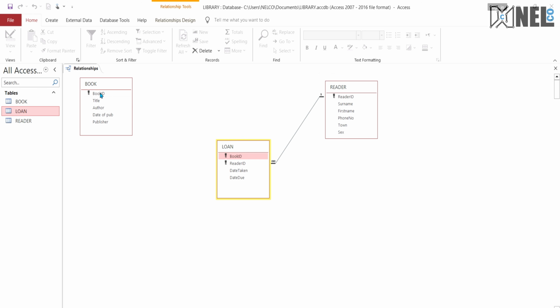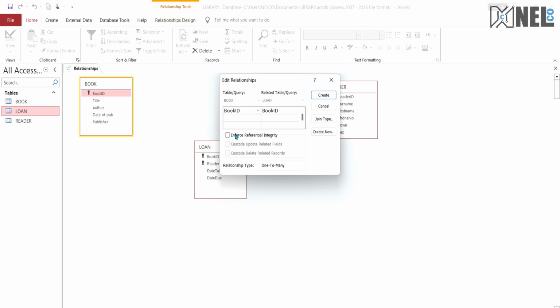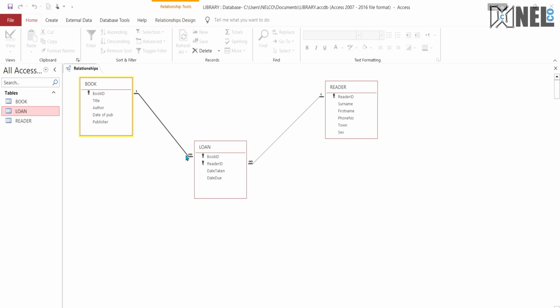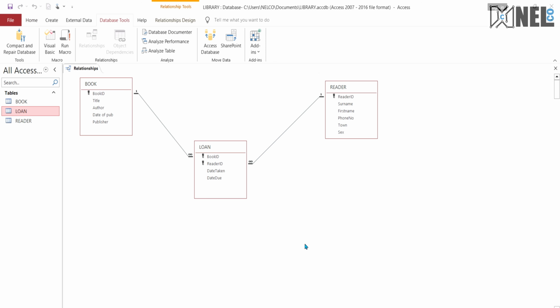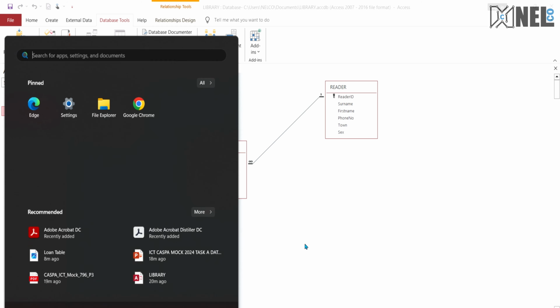I do the same with the book table. We carry book ID to the book ID in the loan table, and we enforce referential integrity to create a relationship between them. And you can see it's a one-to-many relationship. That said, we have created the relationships. We now need to screenshot them.